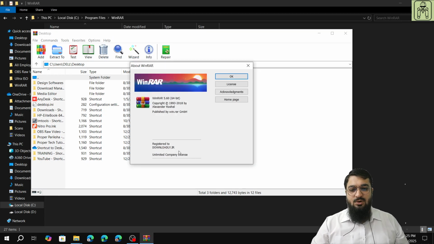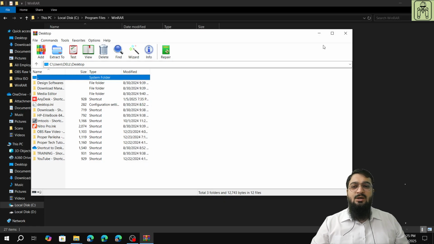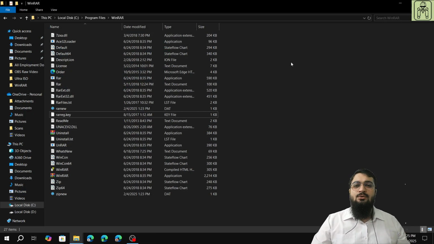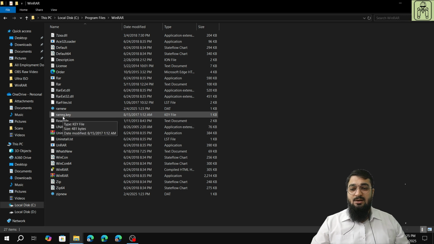So yes, registered to downloaded.ir unlimited company license. So now we have WinRAR with the purchased version. Sometimes when you do a full system scan or a custom scan, this particular RAR reg file might be considered as an external file or a file that can harm your computer, but actually it does not. It just makes sure that the username and the password that is actually bought from the WinRAR side is used over here also on multiple devices.